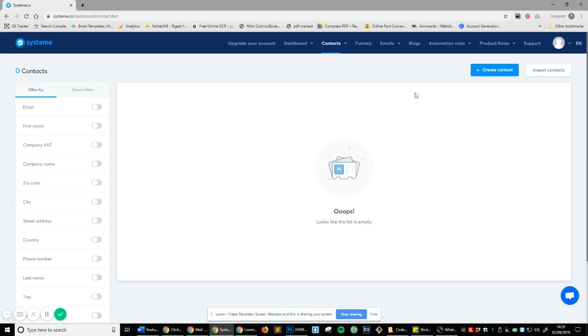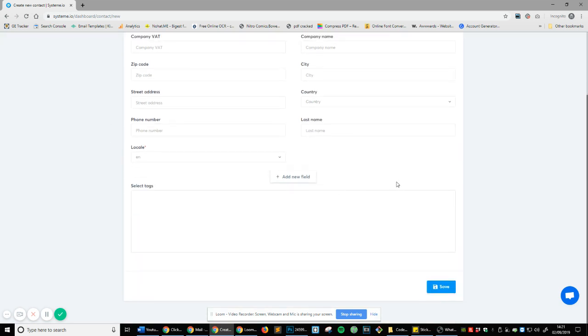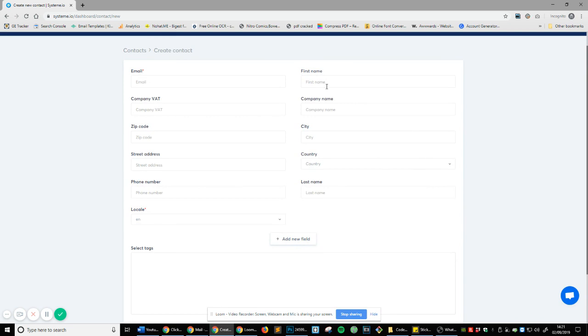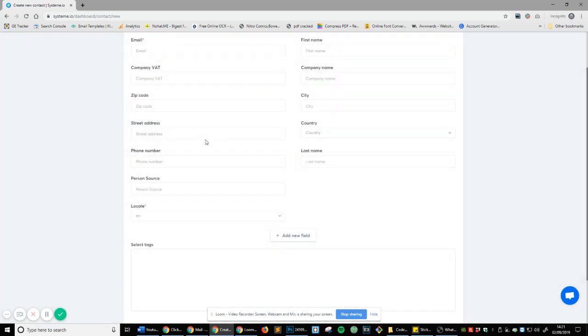Okay, so let's actually add a contact. I'm going to click create contact here, and you can see you've got all of these fields here. Let's just say one of these pre-made fields, let's say you want to add another field, something like where is this person from? Person source. We'll do text or country, and this is going to be text. So person source is right here.